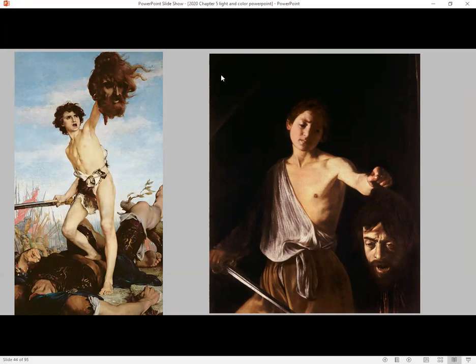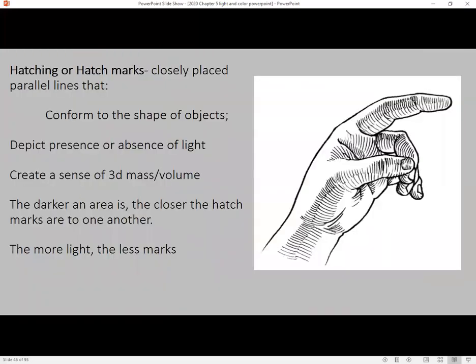This one, there's major contrast between the very light and the very dark. It appears a spotlight is lighting it from above, even though there are some gradations in contrast, but it's more extreme lights and darks, and that spotlight in a dark room. So that's tenebrism. So let's look at a few other ways of depicting light.